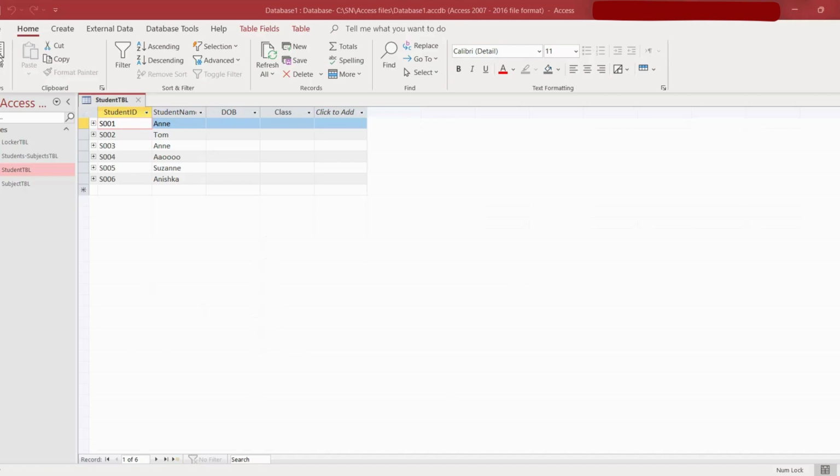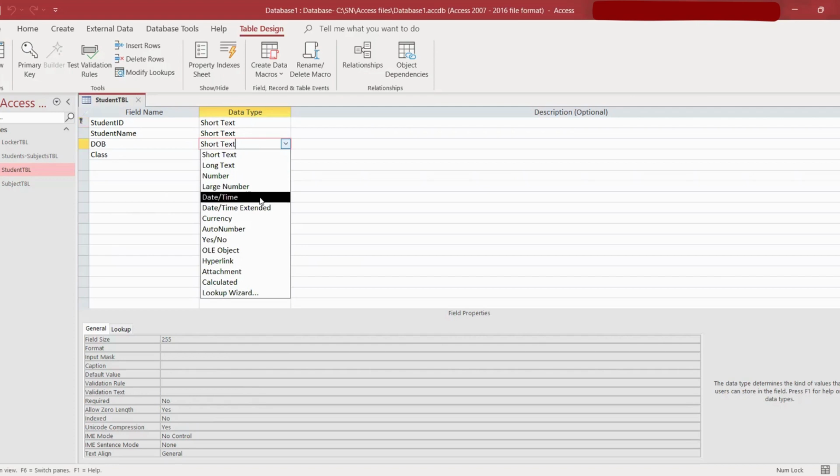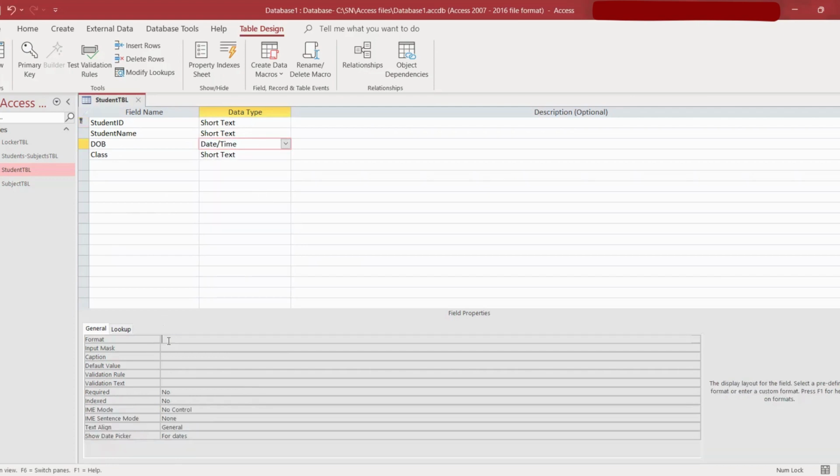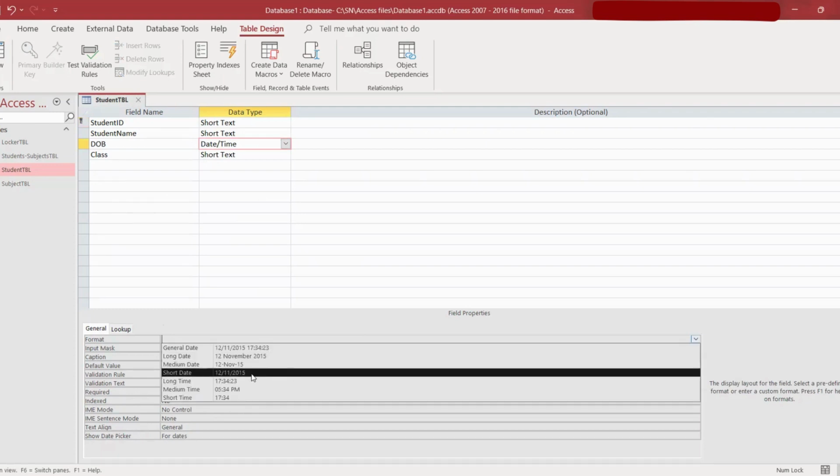I'll go to the design view, and in date of birth. When you're editing here, make sure you click the correct field, or else you're going to edit the wrong one. In date of birth, to make this a numeric value, I'm going to change the data type, which is automatically put as short text. I'll change that to date or time. And then here in the format, I can select which way I want to output that. I'm going to put short date because that's clear to anyone.